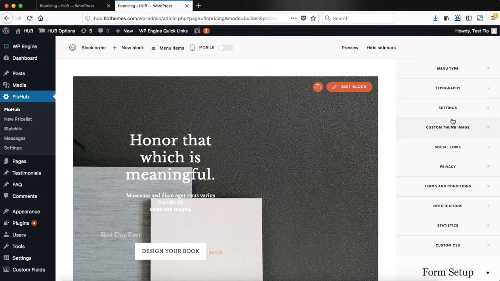So this is it in terms of our initial video. This is just a quick overview of some of the options that we have within FloHub.